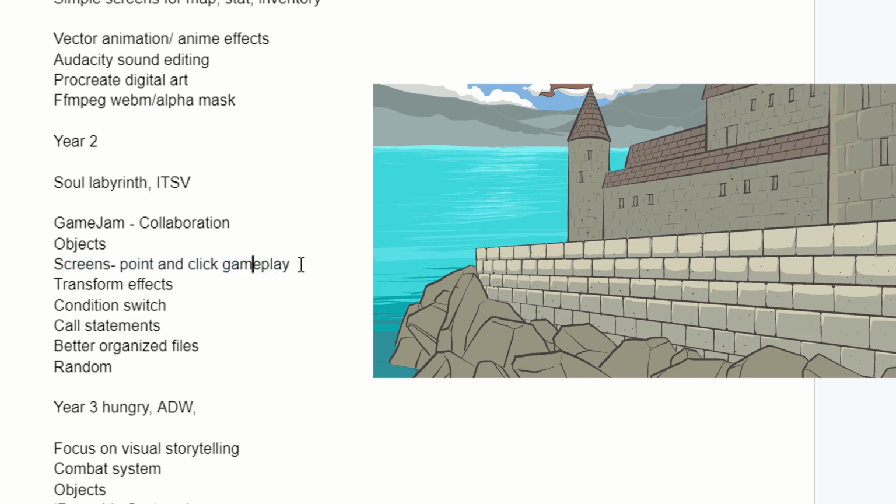Used a lot more screens for the kind of point and click gameplay that was in Soul Labyrinth, so I learned a lot more about making screens and how to interact with them, so just a lot more practice with that, which also led to using a lot more transform effects, a lot more actions when you're clicking on things.